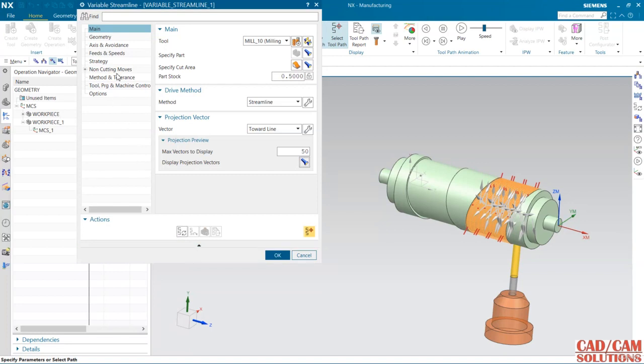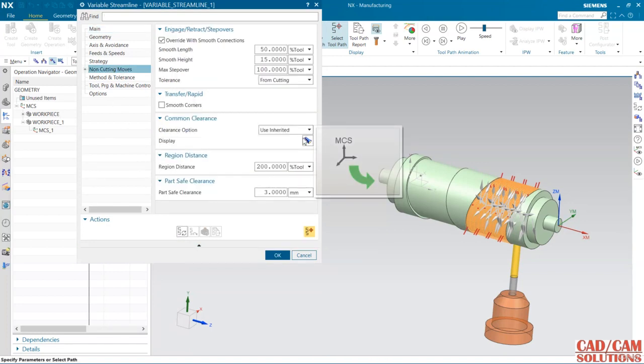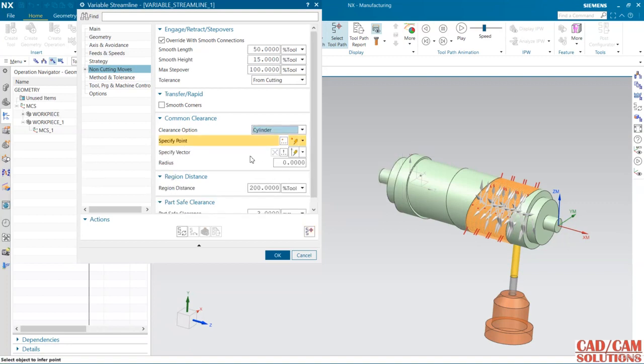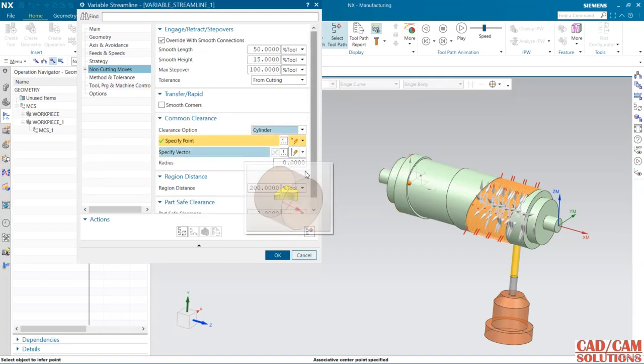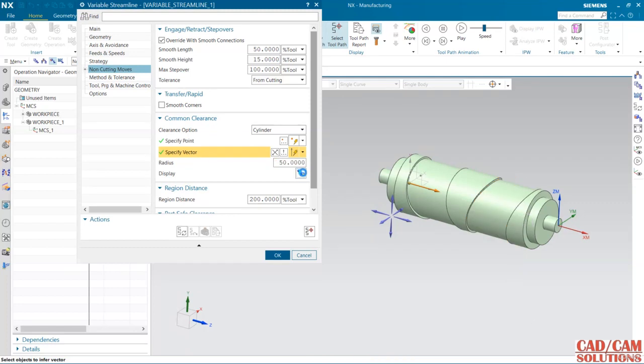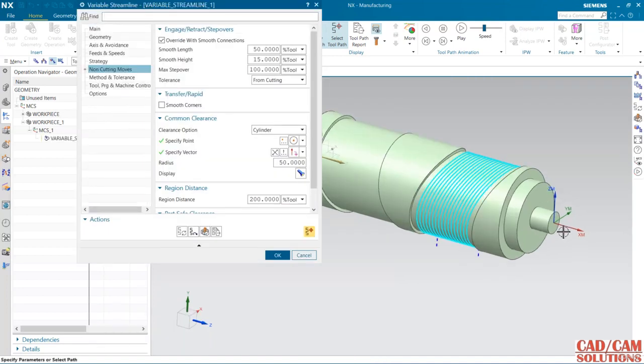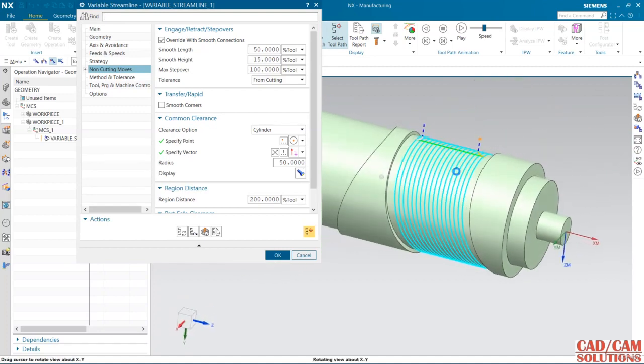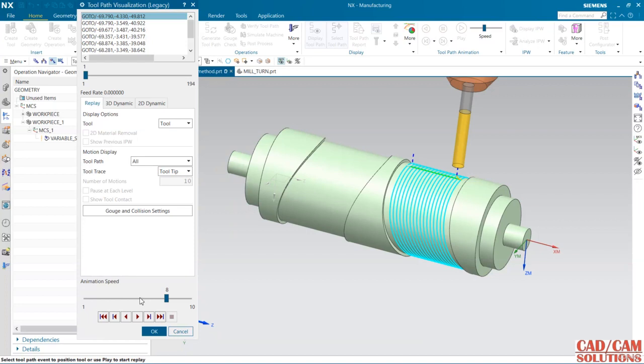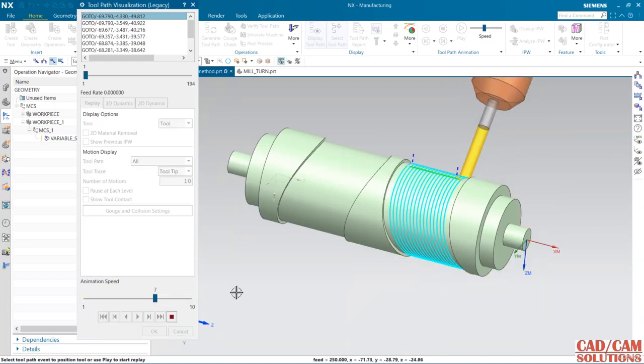Let's generate. If we are using a cylindrical object, at that time we can change the clearance to cylinder, that's enough. Generate. Let's see the verification. This pattern is zigzag, so the tool is working according to the zigzag.